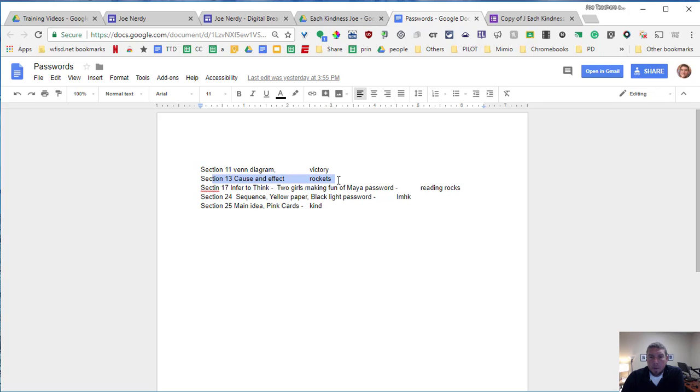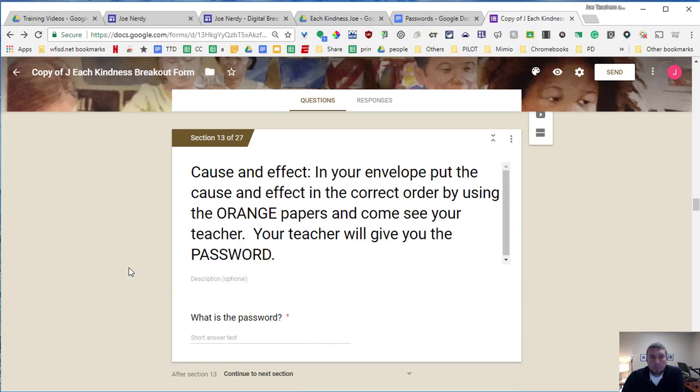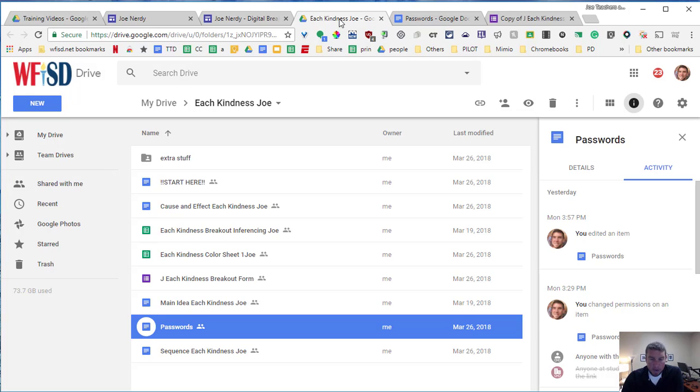Section 13, the password is rockets. Let's look at that. All right, cause and effect. In your envelope, put the cause and effect in the correct order by using the orange papers and come see your teacher. Your teacher will give you the password. So let's look for cause and effect in this folder right here.